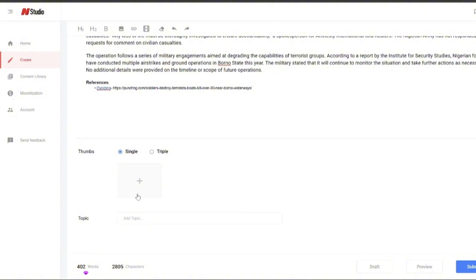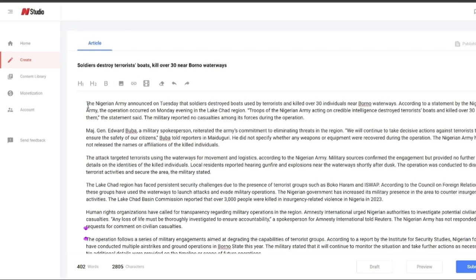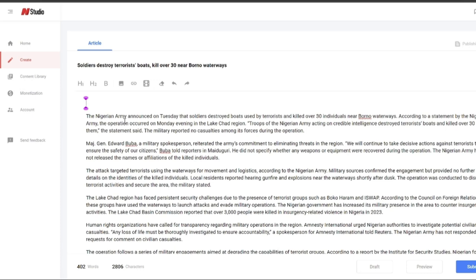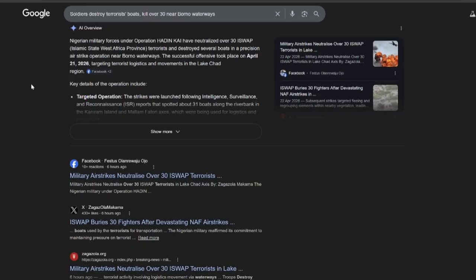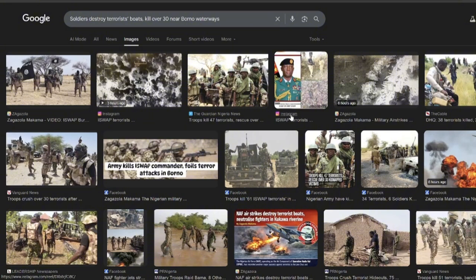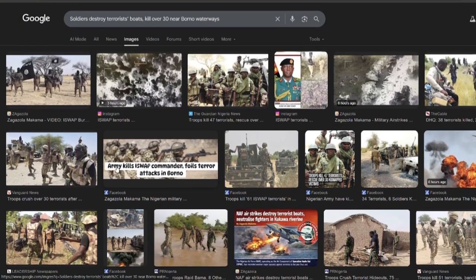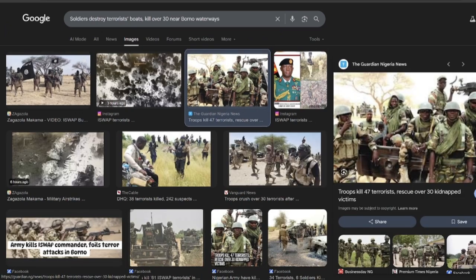Now on that right here that says add a thumbnail, you click on it. Oh, we have not added our image yet. So Opera News requires you to add images to your article. So because it talks about soldier destroying boats, we will basically go and look for picture of our soldiers. Okay, we can take this photo.